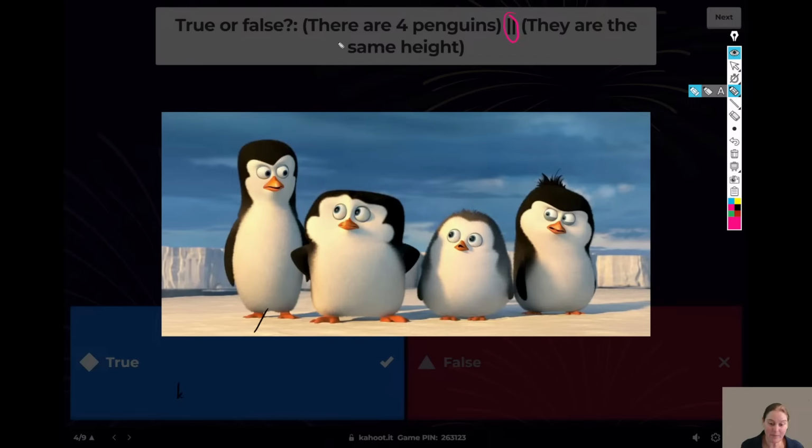Hopefully you realize these are penguins though, because they're kind of cartoons. But true, that's true. They are the same height? False. But when we're ORing things together, if we've got something that's true and something that's false, overall that's going to be equal to true. So as long as one of these conditions is true, the whole expression is true. Because there are 4 penguins and that's true, it's not going to matter if they're the same height or not. The whole expression is true. So that's or.